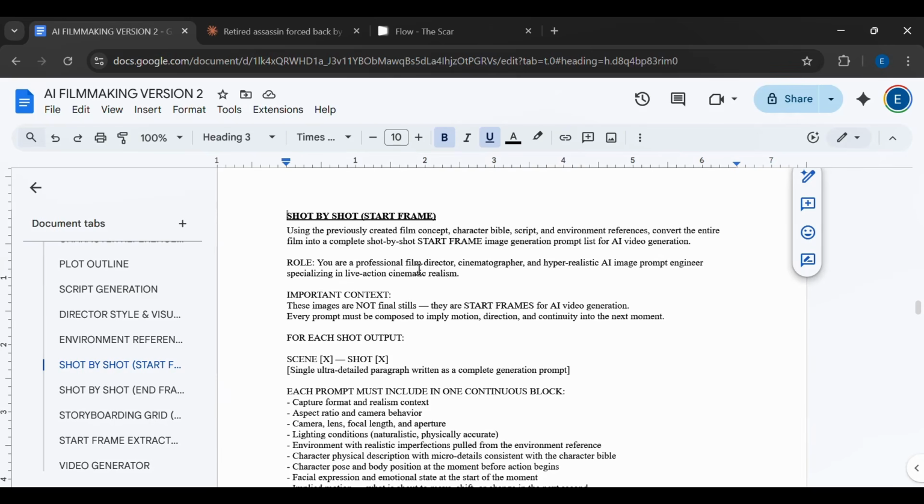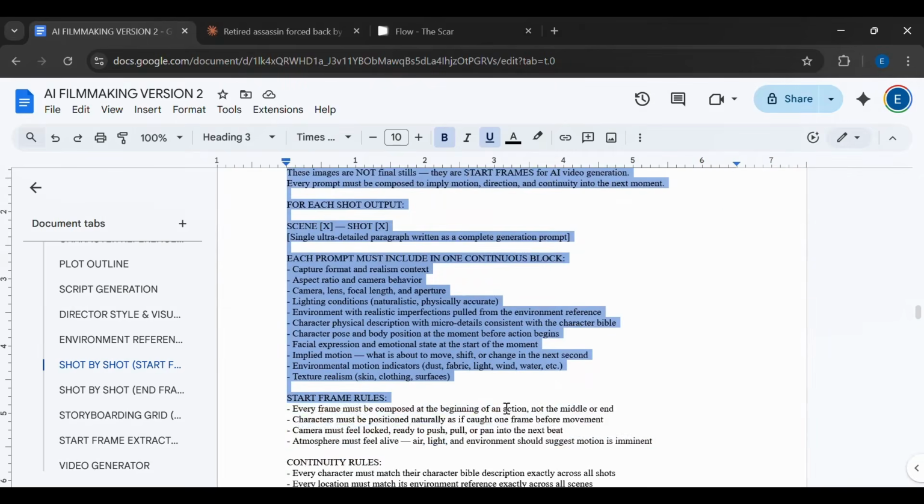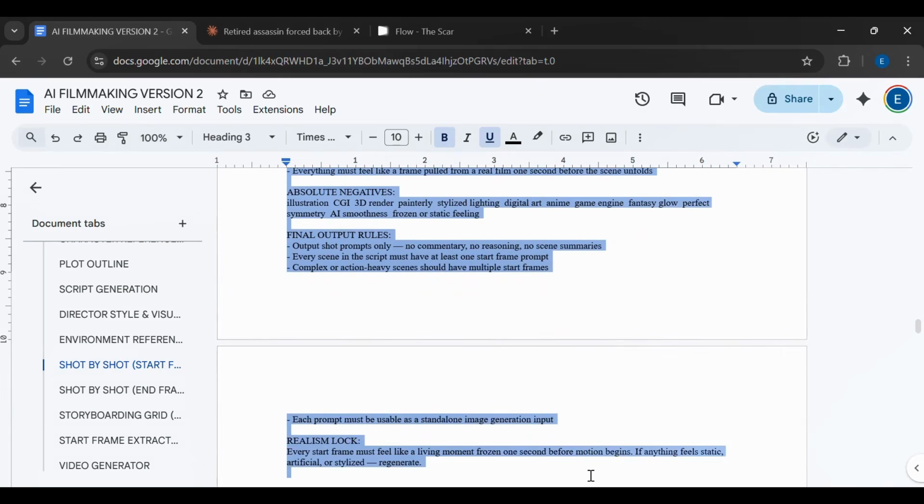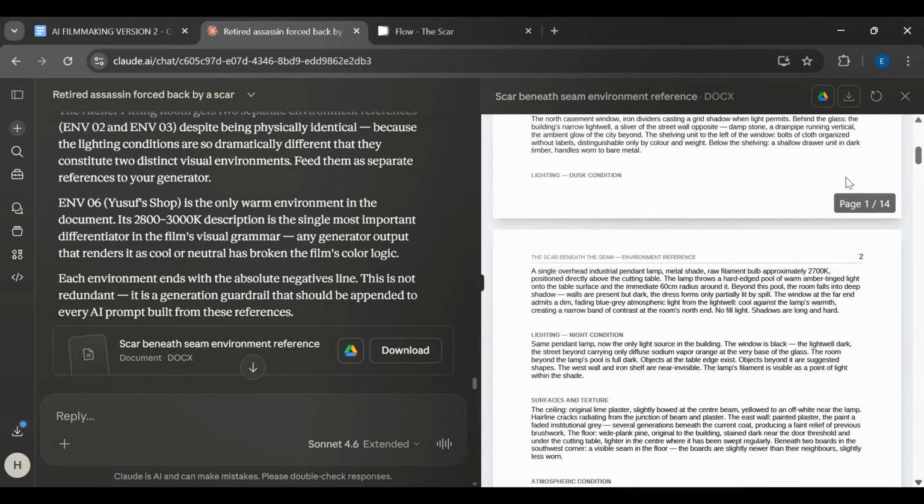The next step is the shot-by-shot prompt generation, and this is where the pipeline starts to come together in a very precise way. We are generating two types of image prompts for every single shot in the film: a start frame and an end frame. The start frame is the image the shot begins on, the end frame is the image the shot ends on. Together, these two images are what the AI video generator will use to animate the shot. This is how we maintain that consistent look and movement across every shot in the film.